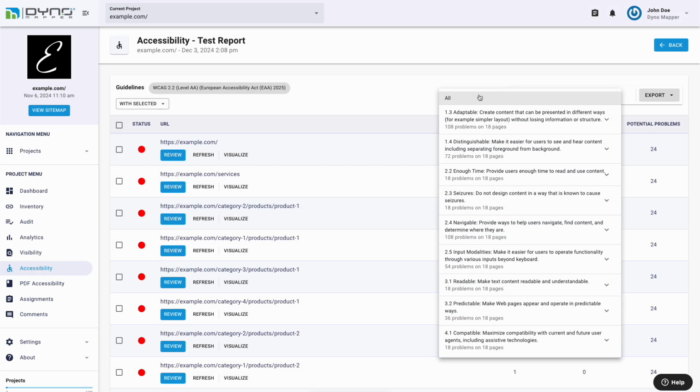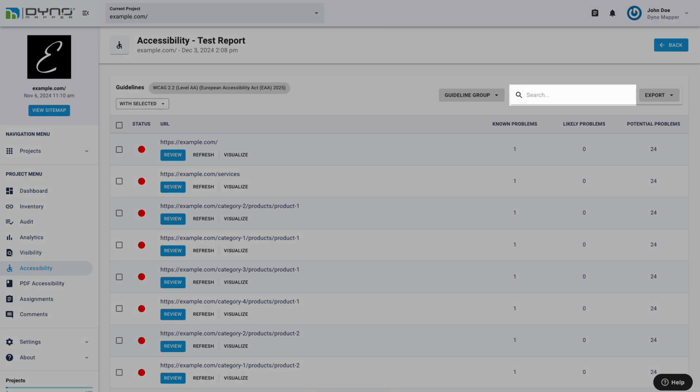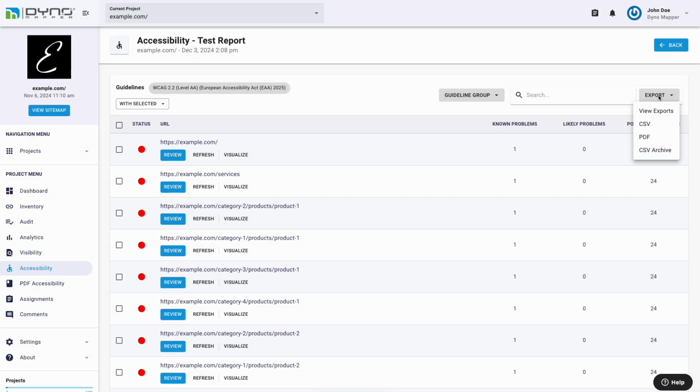Use the guideline group to filter pages with a particular problem. Use the search bar to find pages that match a URL or page title. The search feature can be used to refine the list of pages displayed based on a common part of a set of URLs. Click Export to generate a project-wide report. You can select from the CSV or PDF.